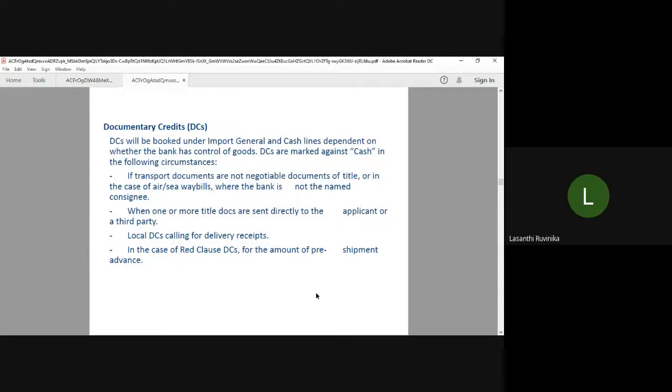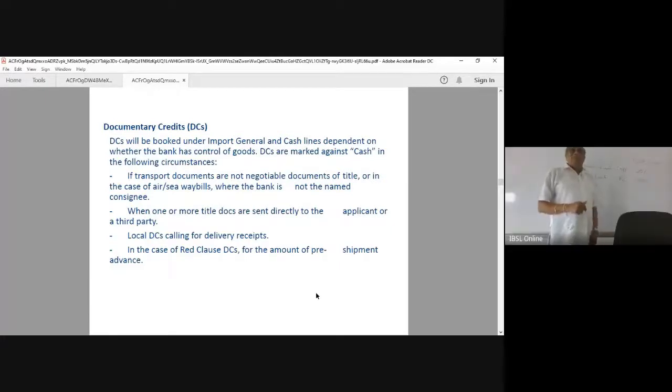So if it is a usance bill, payment. Good question. Now this is for sight bills. I'm talking about the sight bills.